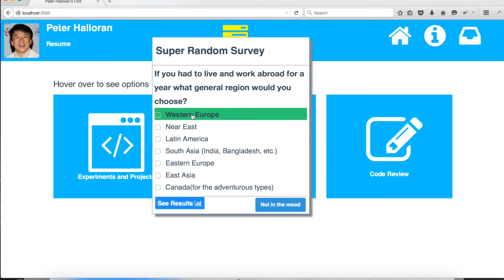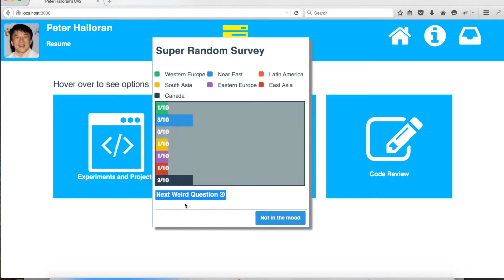Where would you want to live? Western Europe. Okay, great.